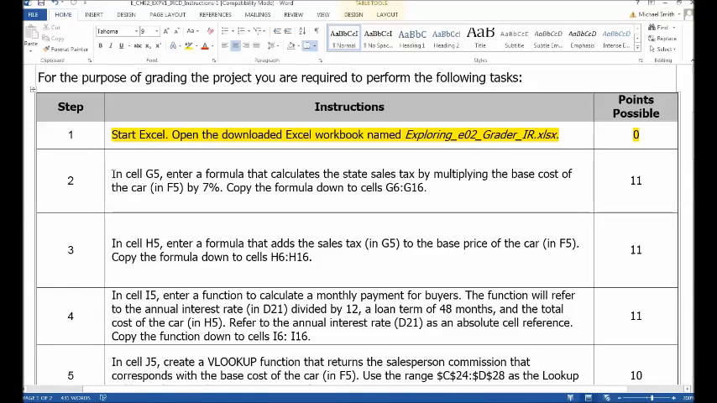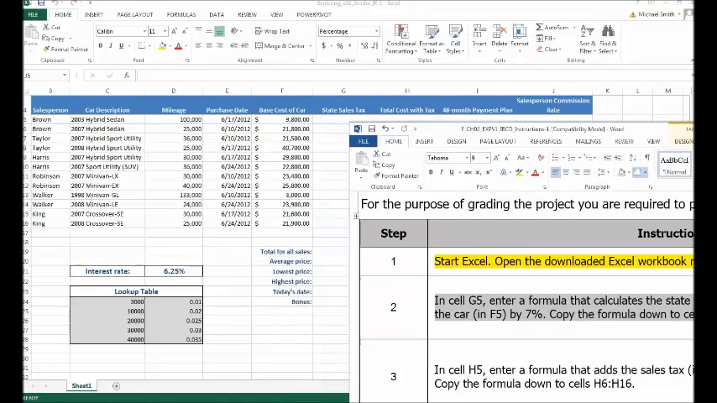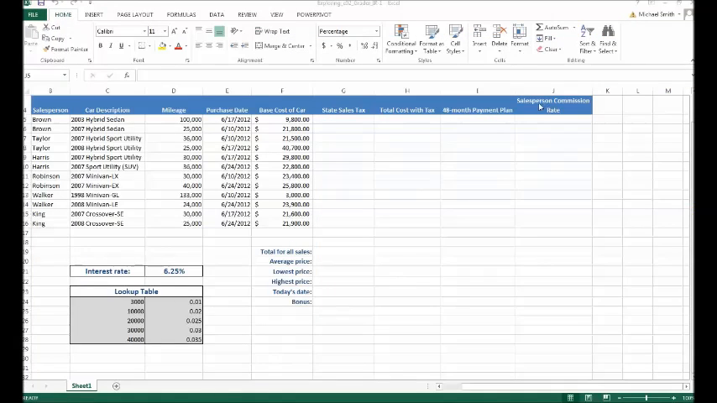Now it tells us in cell G5, enter a formula that calculates the sales tax by multiplying the base price of the car in F5 by 7%, and then copy the formula down to cells G6 through G16. That's what the colon means, through. So this is just telling you almost step by step what you have to do. So we're going to go back over here now in cell G5. So I'm going to click into cell G5, and I can see that it's highlighted now. And I can also see over here that it tells me what active cell I'm in.